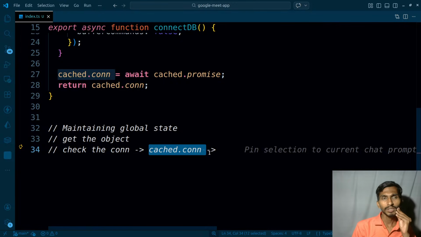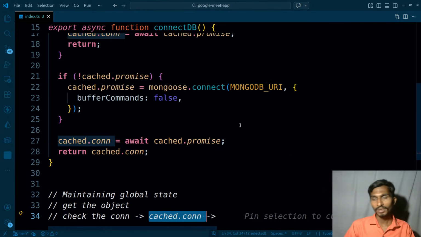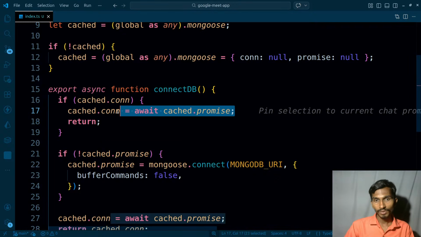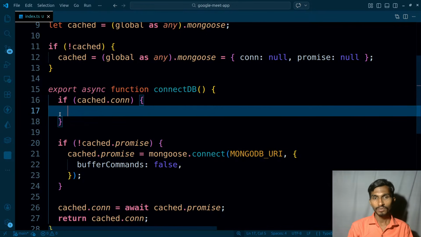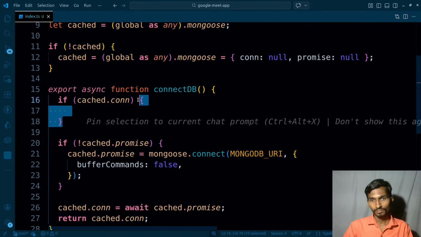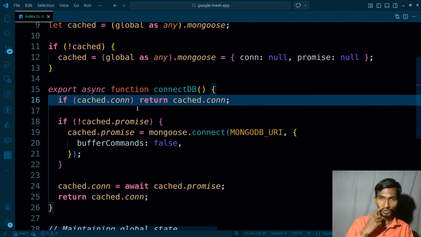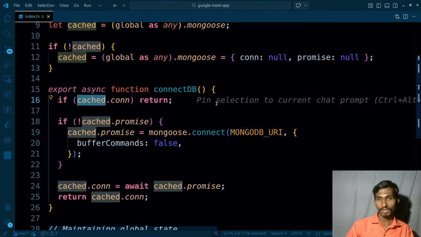Whenever I'm running the promise, I'm saving it inside connection, and the value of connection is going to be saved. So if there is already a connection, I don't need to worry about it. That simply means I can just return it. Even if I don't return it here, even if I do it directly, return cache.connection, this is also going to be fine over here. And if I don't even do that, if I just go with this much, it should still be fine, because cache.connection is already there.